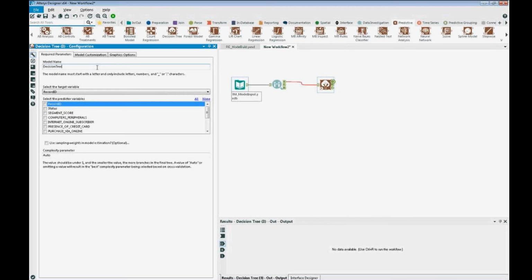Just call this decision tree. I don't know if I mentioned it earlier, but since all of these use R, you want to make sure that you follow the same rules within our language, where you don't want any spaces in your names. Make sure that you can stick an underscore in there, but don't have any spaces in your name.